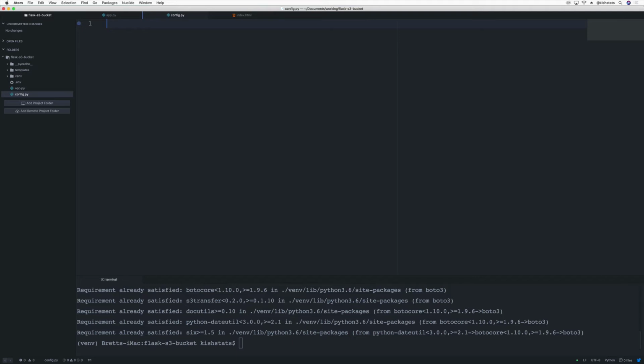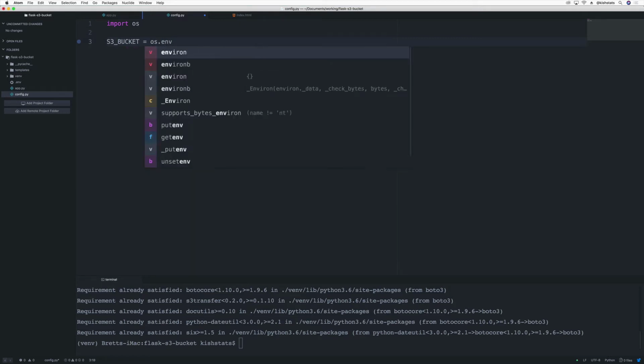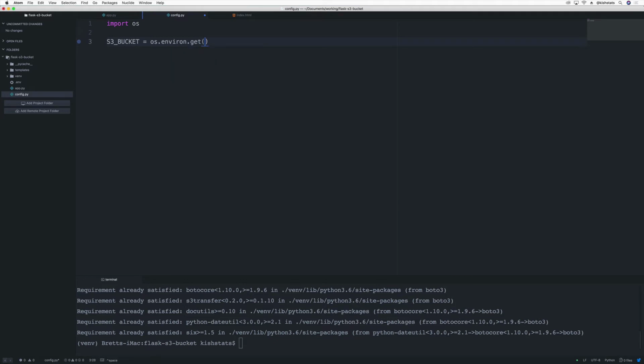And the first thing we're going to need is the OS. And we're going to be using this to grab our environment variables. So we're going to get the environment variable that we put in the other file in the .env file. And we'll just make 2 more variables. The next one is going to be the key. And the final one is going to be the secret.